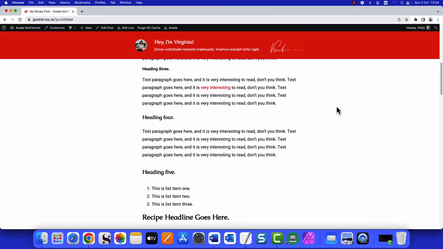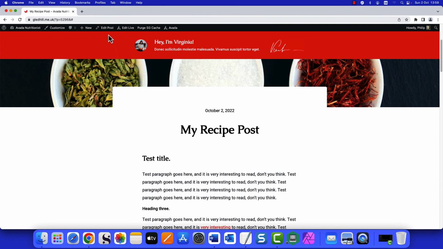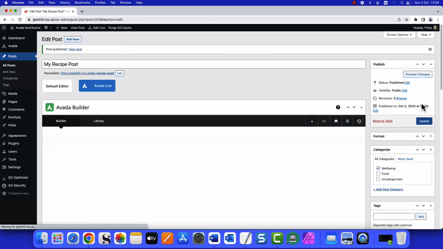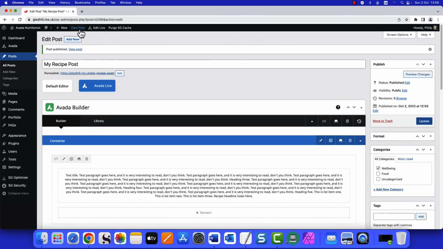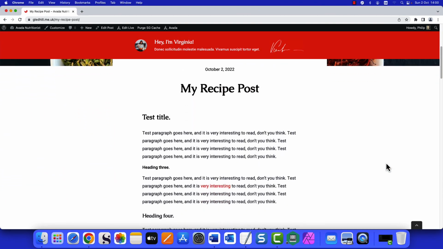Now that post is not published yet, so what we need to do, we need to choose edit post, because there's edit live and edit post, and now we want to choose edit post and then publish. Then choose view post, and that's what your website visitors will see.